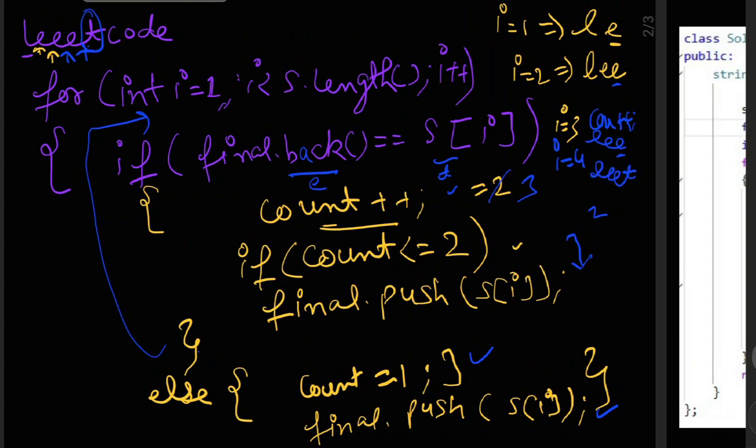Simultaneously, I will check for C, O, D and E. They all are only one frequency elements. Okay. So I will append them in my else condition. So finally, my string will come LEETCODE. This will be my final string, which is my fancy string.